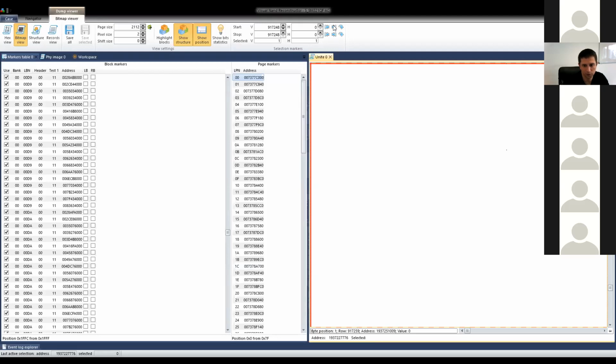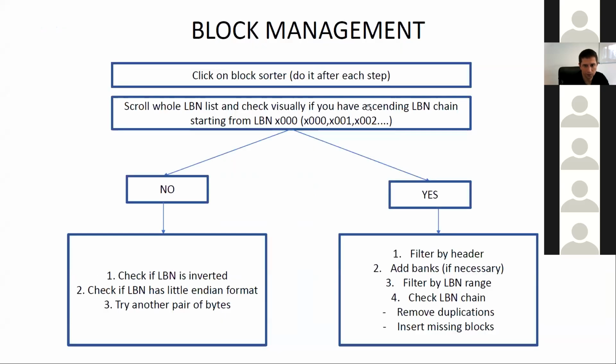Probably if I check this, I see ascending LBN chain, but it's not the chain like we saw before. It's not the chain that I want to see because of those gaps and repetitions. So the answer here is no. I don't see a normal ascending LBN chain.